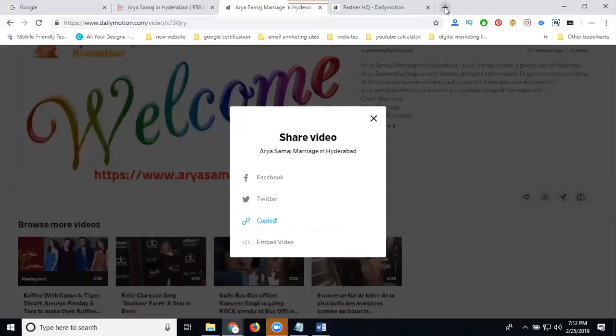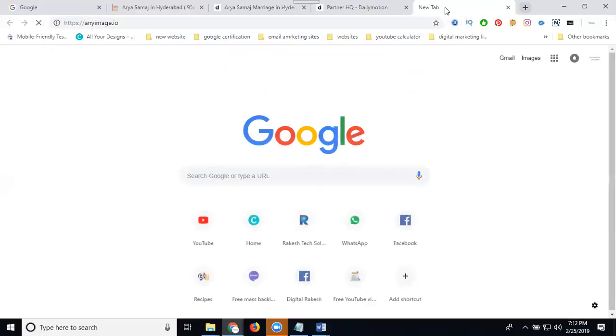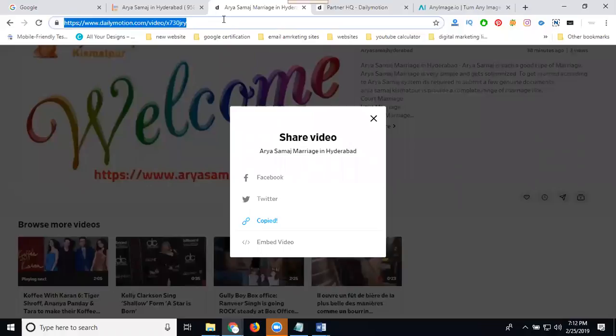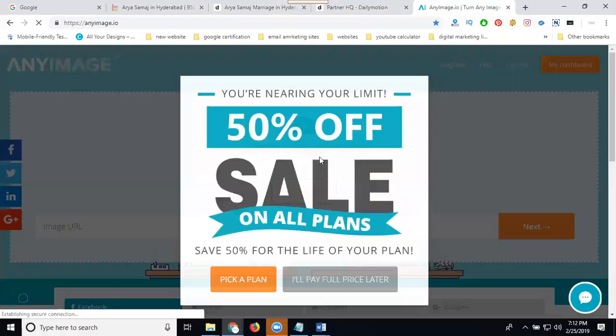Or else you can use an option called anyimage.io. With this tool, for any video we can promote multiple images.